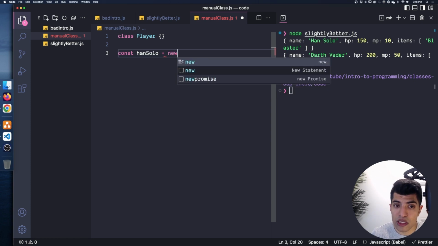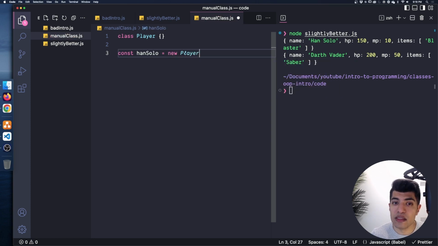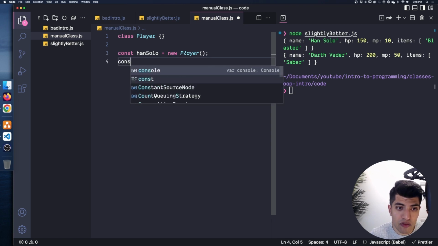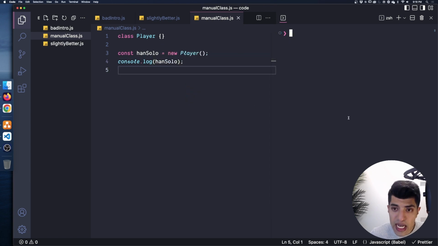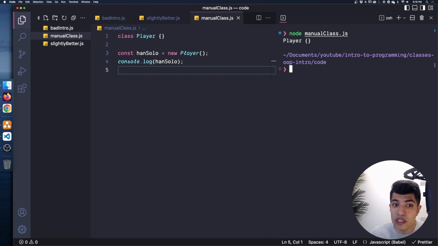We need to use the new keyword and then the name of the class, and then we call it like a function. All right. And now if I do console.log of Han Solo, and I run my node manual class.js, you can see that we have this tag that shows that it is not a regular object, it's actually a player object. And it's empty because there's nothing in here yet. We haven't really added any values.